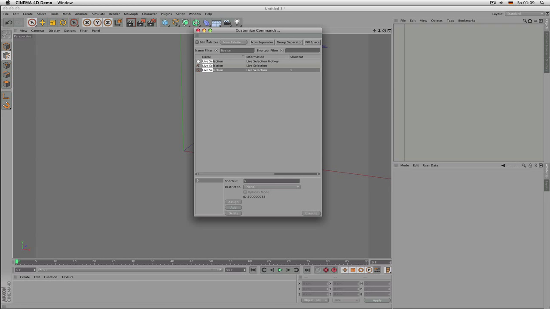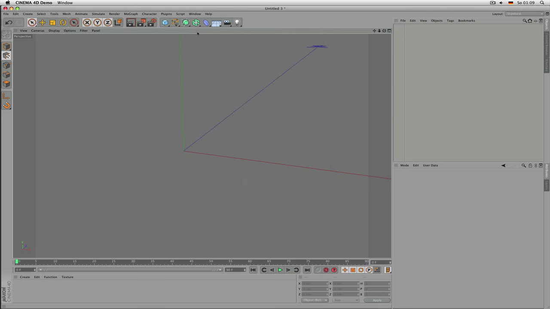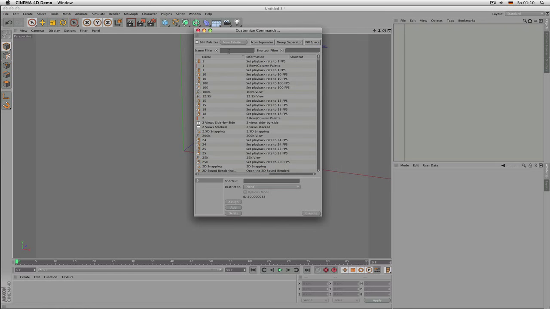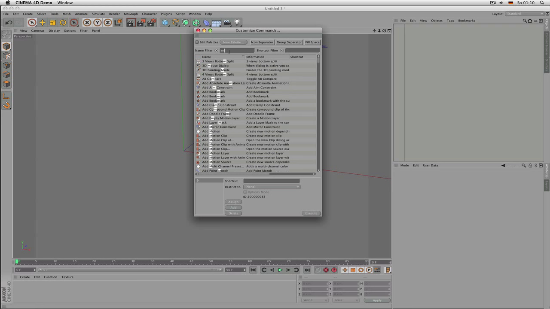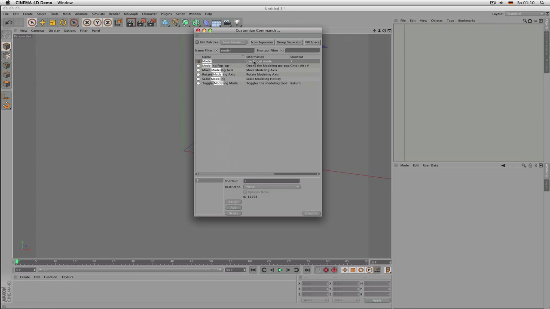So I will repeat this step with, for example, selecting the whole model. Just go over that, read use model mode, okay. I go to Window, Customization Commands, and I say model, and there it is. I can tell what it does and if there is a shortcut applied. In my case it is, in yours maybe not. So we just do this over. I go to shortcut, say number 7, assign, and then it's done.